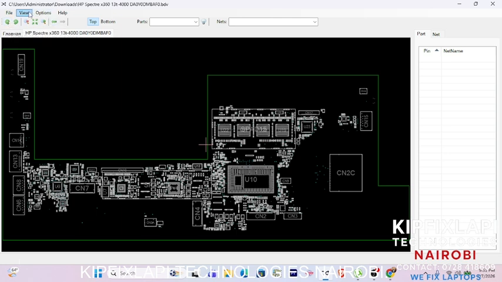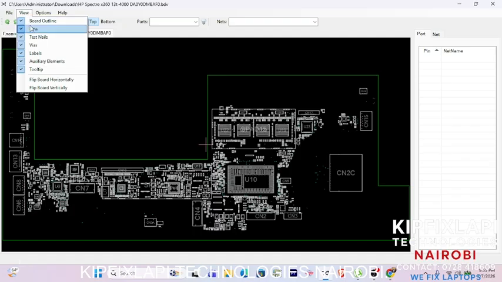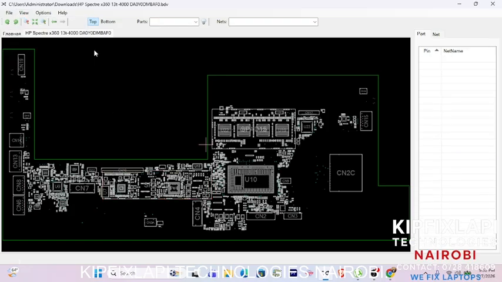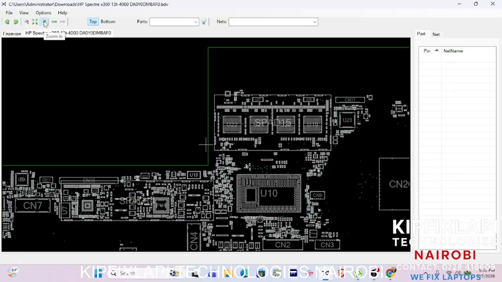Then what else? You can also select what you want to be visible. Is it the board outlines? If you want to be visible: pins, test nails, these are the test points, spheres, labels, auxiliary elements. I want us to see another connector. Also, you can use it to check the connector.